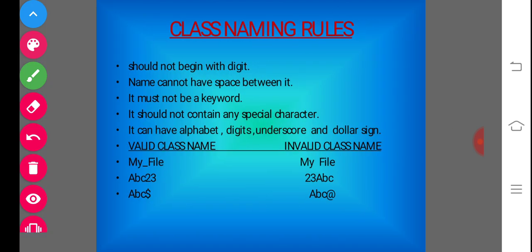After this, the next slide is about the class naming rules. What rules are to be followed while writing a class name? The first point is it should not begin with a digit. For example, if I'm writing the class 23ABC or 123 my file, that is a wrong practice, because the class name cannot begin with a digit. The second point is the name cannot have a space in it. For example, if I'm writing my space data, that is again wrong because the class name cannot have a space in it. The third point is it must not be a keyword.